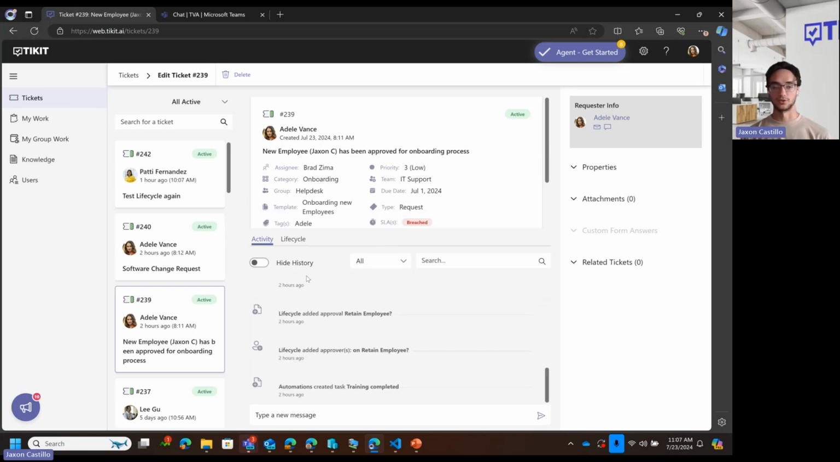So you can apply a template during the actual ticket creation, and it just automatically fills out all of these. It's set as a low priority. We've assigned it over to Brad. We've even set the category as onboarding, and it's using the template onboarding new employees.